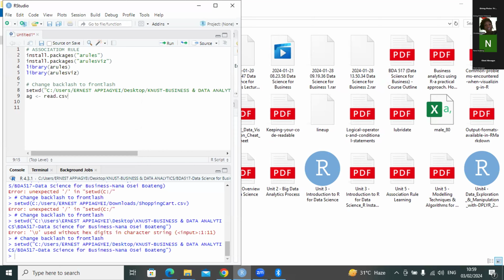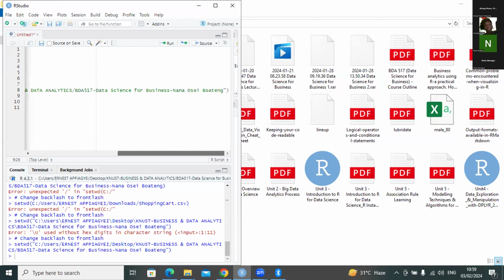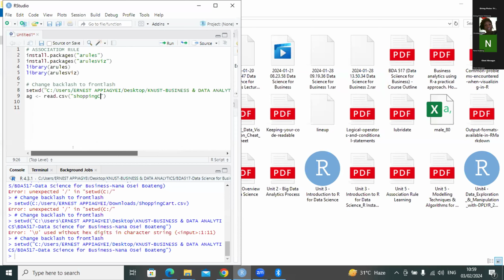Open bracket, yes. And then inverted commas, and then bring shopping cart.csv. Check the spelling of the shopping cart because I think it was capital C or something. I'm not really sure. I think it's capital S and then capital C. Okay. Please say that's it, .csv.